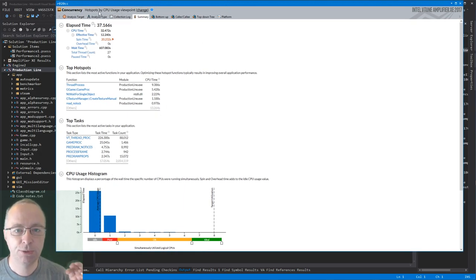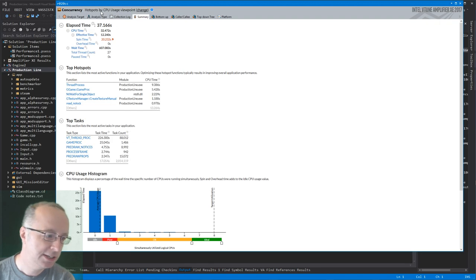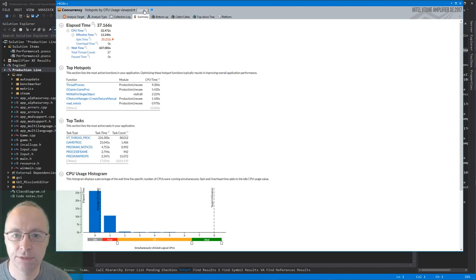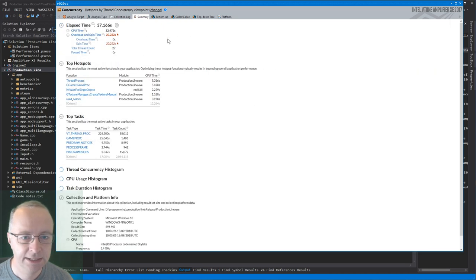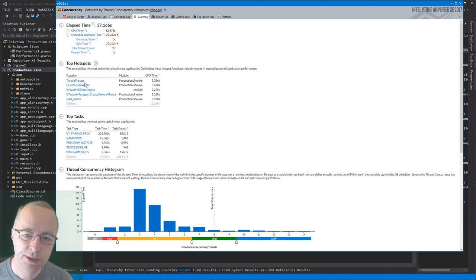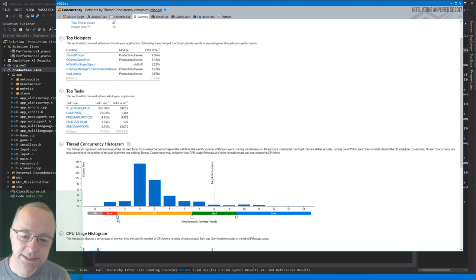So by default it's going hotspots by CPU usage. Now what I'm actually worried about at the moment is multi-threading, although I'm not because I've done it quite a lot. So I'm gonna switch that to go by concurrency. Again, a little bit of processing, and it's telling me where most of the concurrency issues are, which I know anyway. You can set values here to say what you consider to be poor and ideal, and then it populates some graphics here and there.